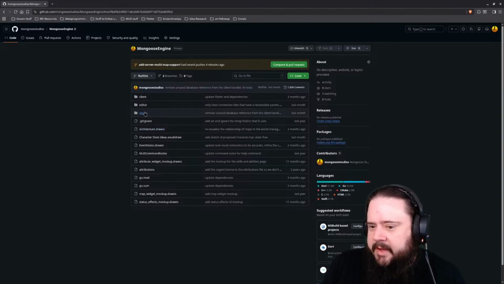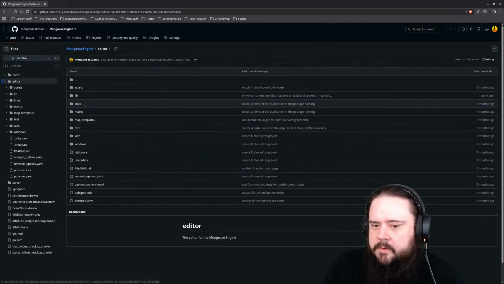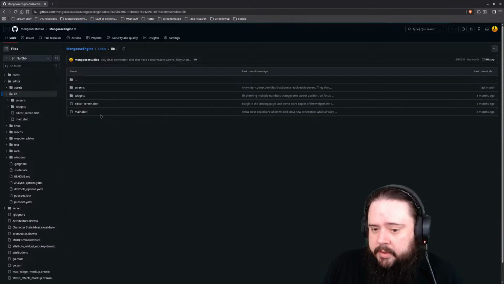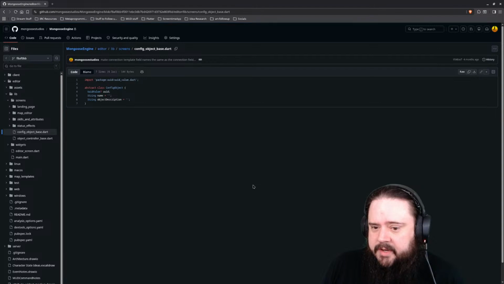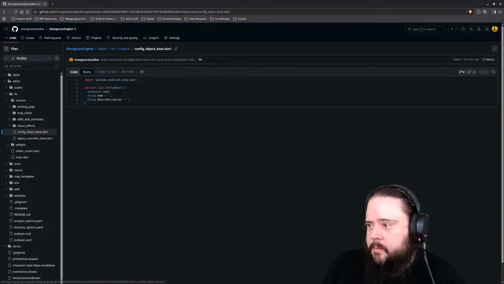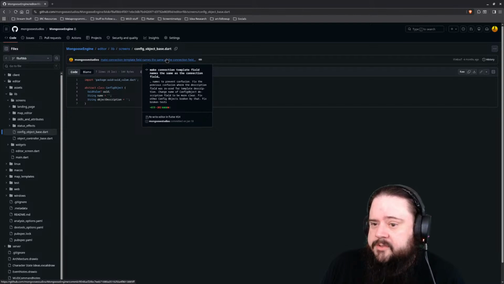But if I'm looking at this, that's a bad example. I would need to go into lib, screens. Let's just say I'm looking at this config object base guy here. I should be able to, yeah, right here. So I can see what was I thinking about when I did this, right?